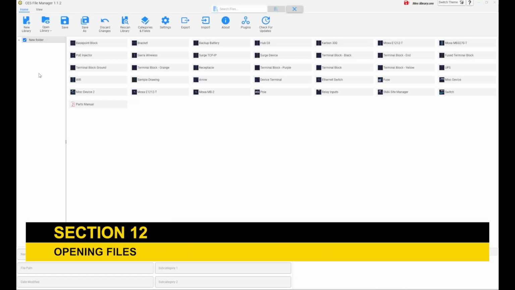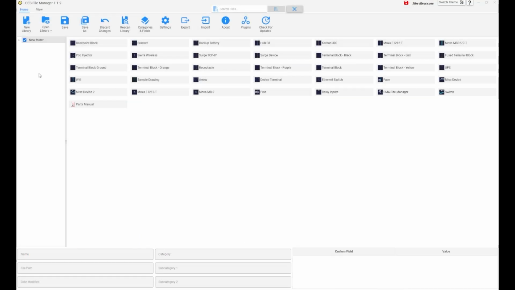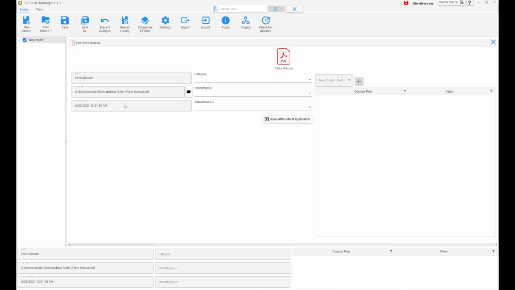Section 12. Opening files. To open the folder a file is located in, click on the Modify File Properties button for any file. Next, click the Folder button next to the file location. If you would like to open the file, you can click the Open with Default Application button, or by double-clicking the file in the library area.